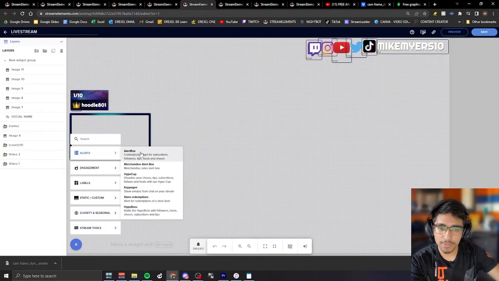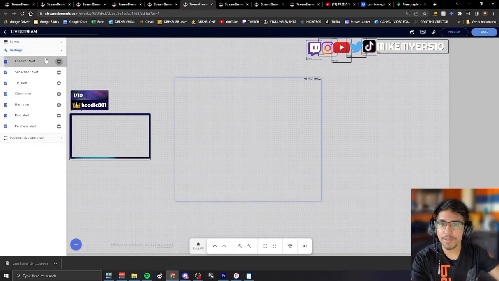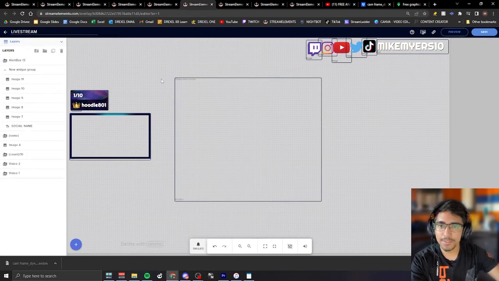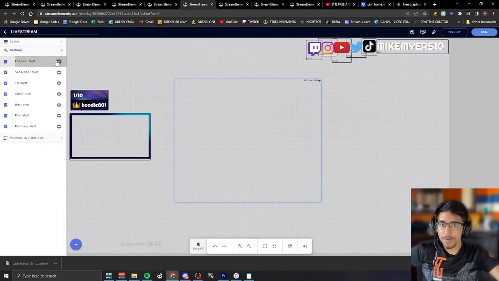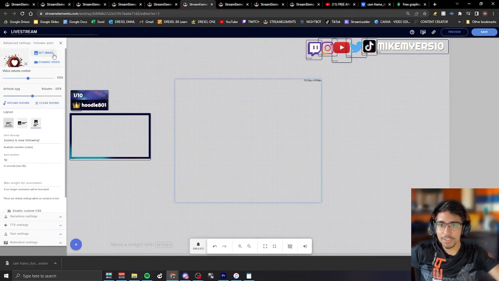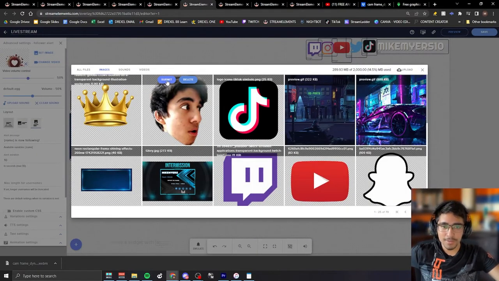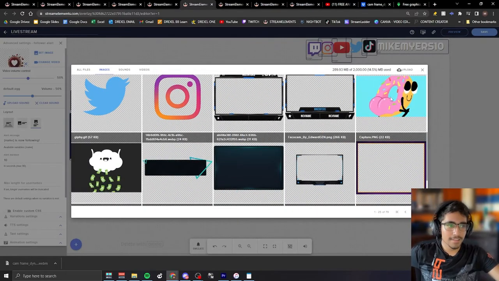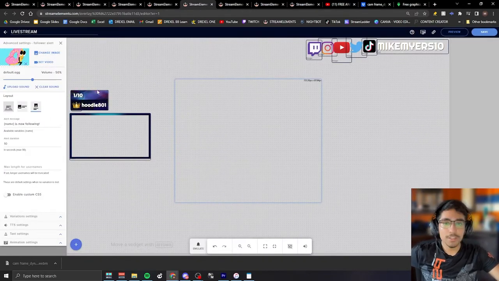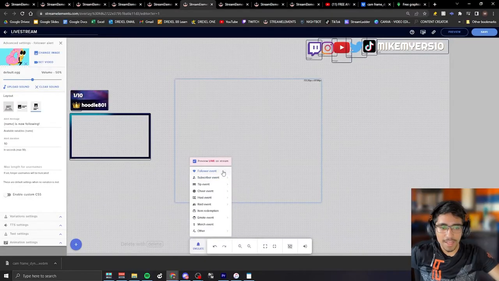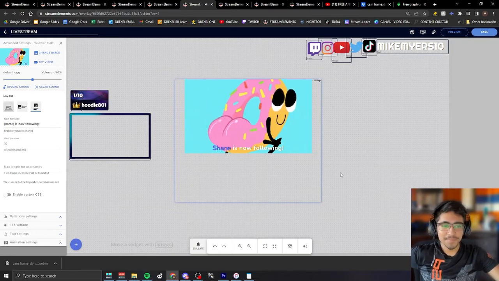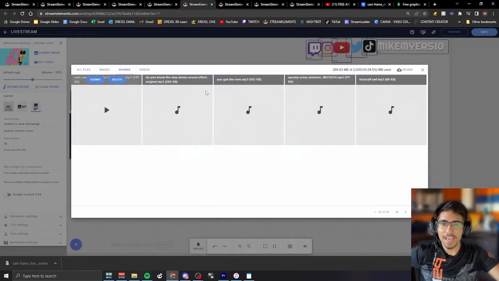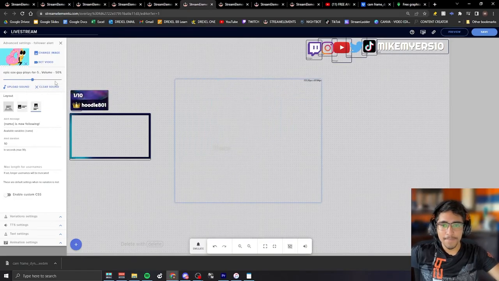So if you go into alerts, add a box, a bunch of different settings for these. So there's follow alerts, sub alerts, tip alerts, cheer alerts. If you go into settings, you can actually change what the alerts look like. So if I added this twerking donut into it and I click the sound of that alert, it's going to pop up as the twerking donut. And you could just simply change that. If you wanted to add a sound, you could do that and change the sound of it.